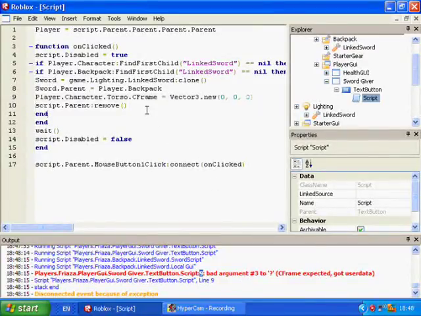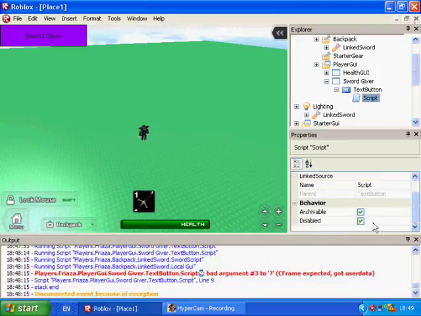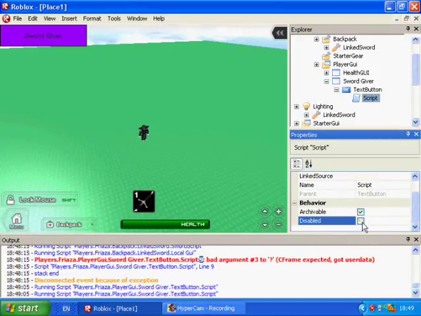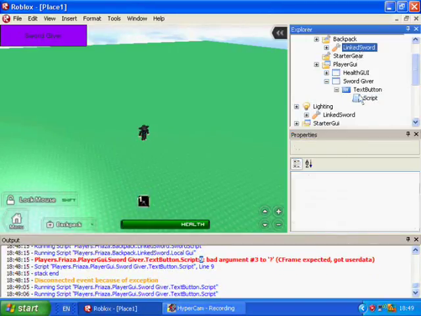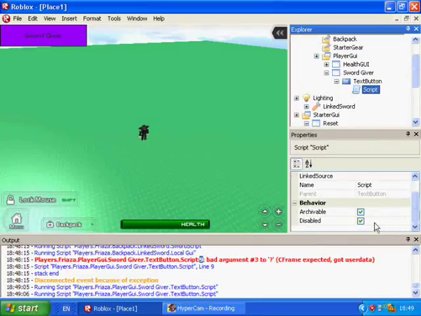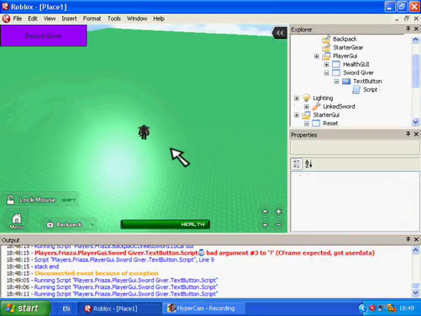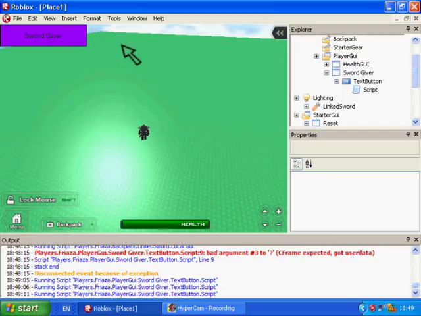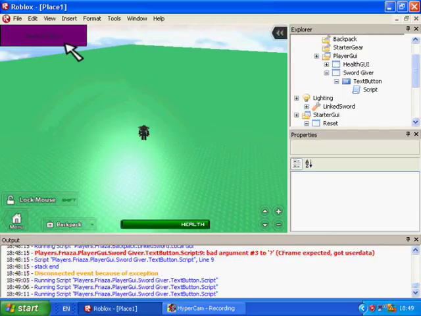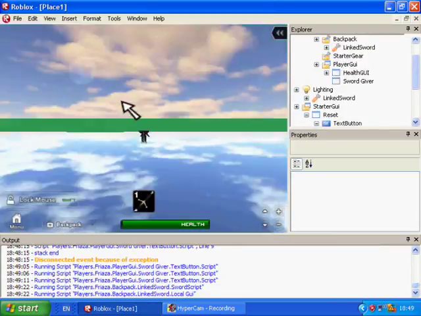And it's saying CFrame expected, got userdata. So yeah, we'll want to make this CFrame.new, because position doesn't work with CFrame. And we'll want to delete the sword in our backpack too. The output can be very handy for finding errors in your code. Otherwise it would take hours looking through every line of your code, trying to find where that blasted error is and what's causing the problem.